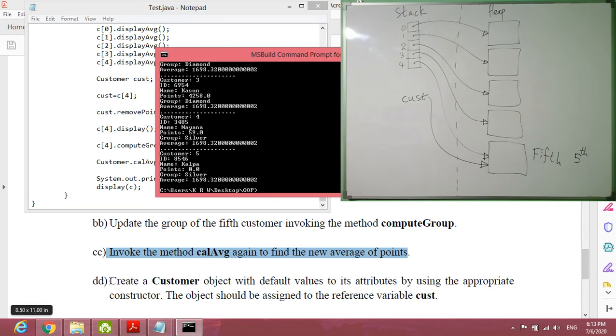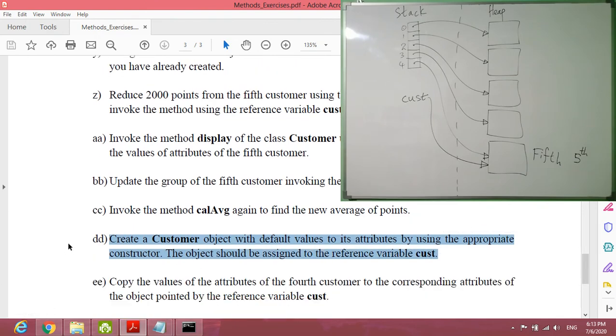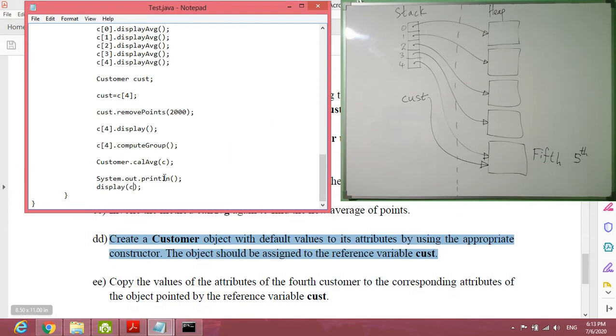Then let's move to the next part. Create a customer object with default values to its attributes by using the appropriate constructor. The object should be assigned to the reference variable cust. Now what we do is to our cust variable we assign new customer.